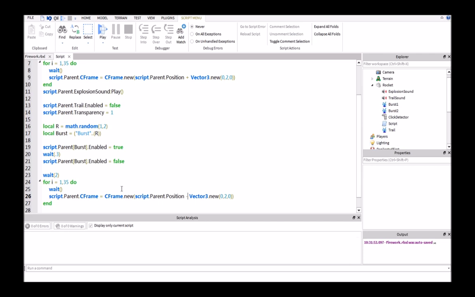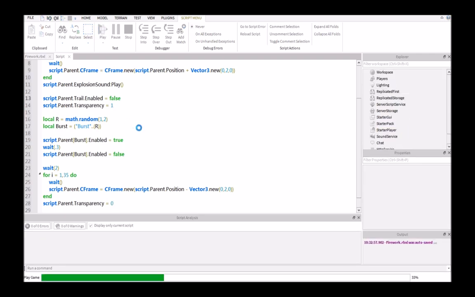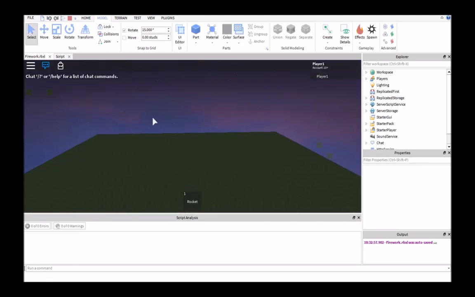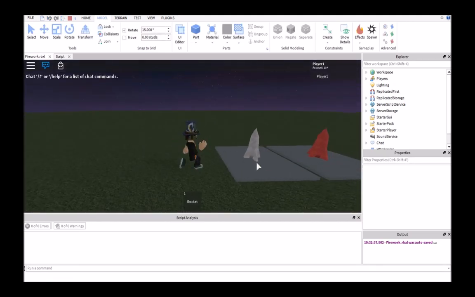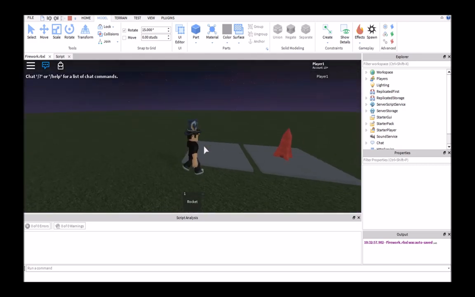And then we'll have right here script.Parent.Transparency equals 0. And then if we go ahead and hit play, it will go up and it will explode, and then it will come right back down.